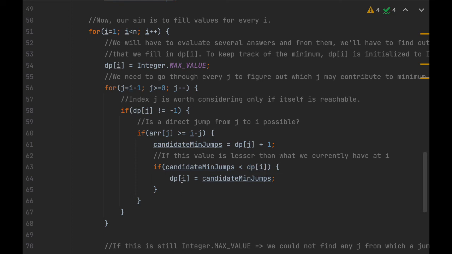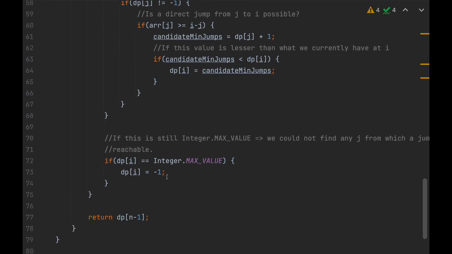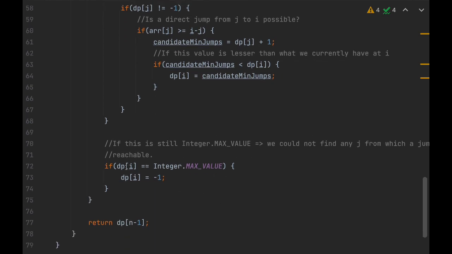If it is, then we update our dp[i]. This way, once all the iterations are complete, dp[i] will have the minimum value. And in this way, once all the iterations of the outer loop are complete, we will have the whole dp array filled. But we have to do one more thing.